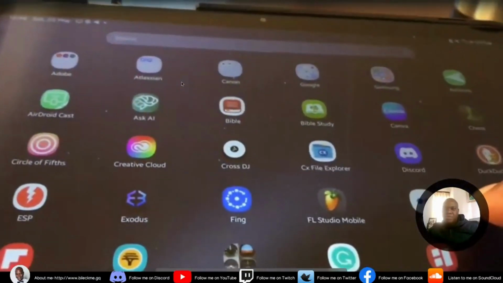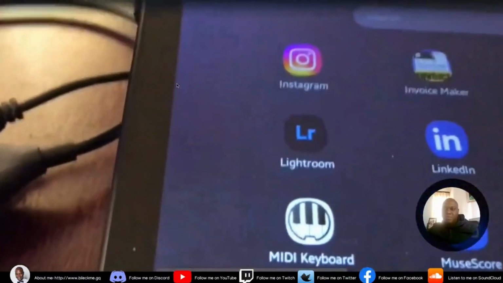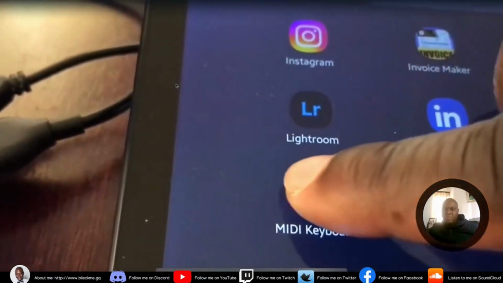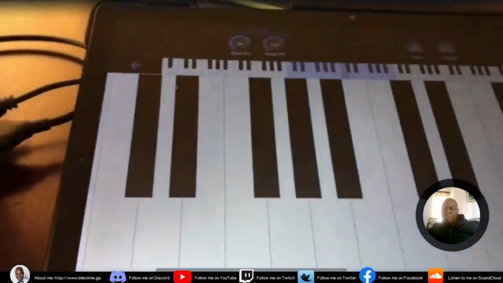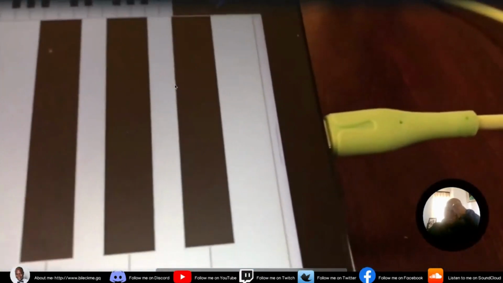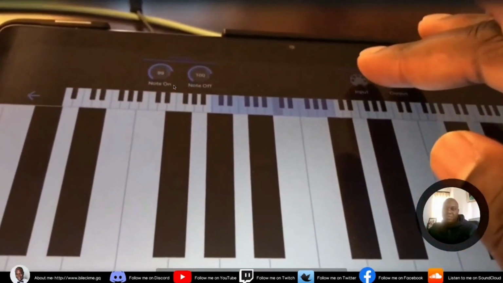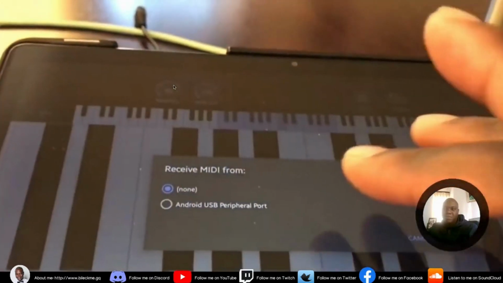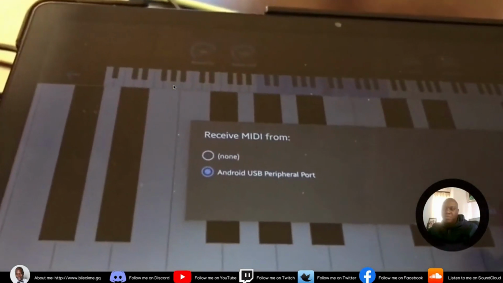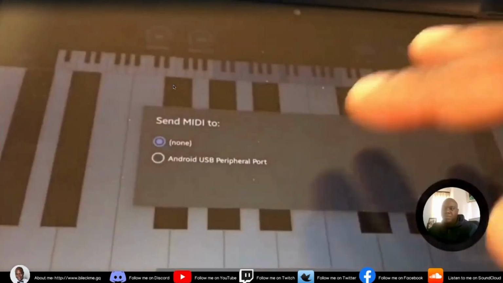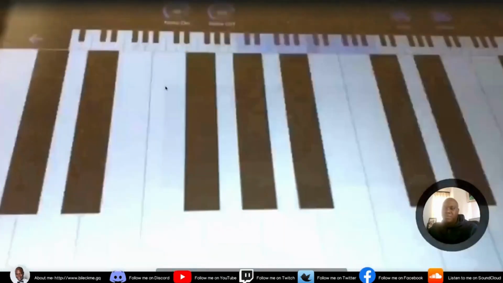Alright, so very straightforward. So you can see the app there is called MIDI Keyboard. Alright, so I'm going to select that app. That is MIDI Keyboard, and it's going to load for you. And once you have this app, remember this must remain connected. So it is connected to the tablet, and then the tablet is connected to the PC. So there we go, and then I select USB peripheral port, and then I choose OK. And then for the output, I'll do the same thing. Send the MIDI output to the Android, and I click OK.